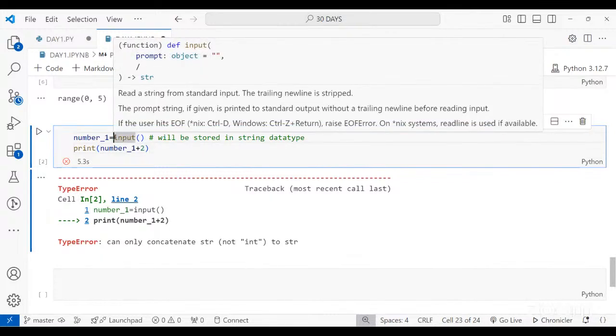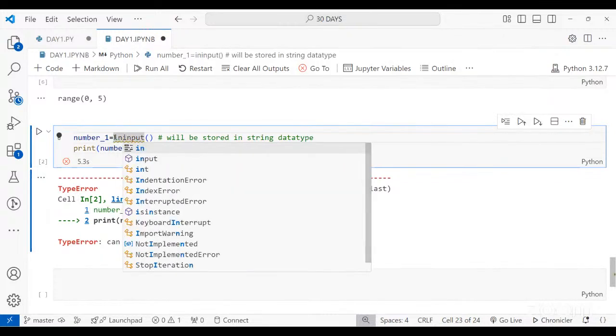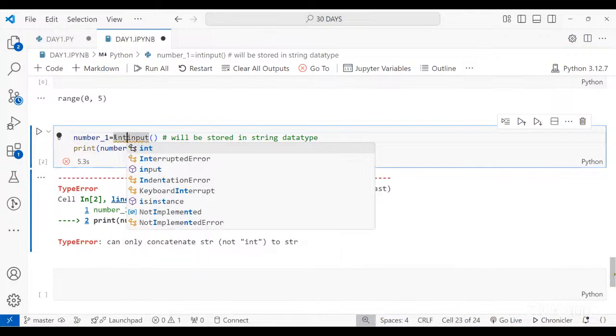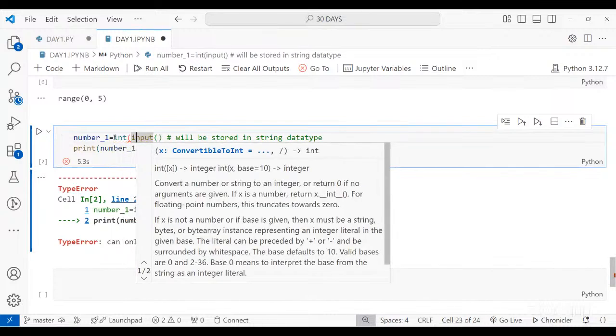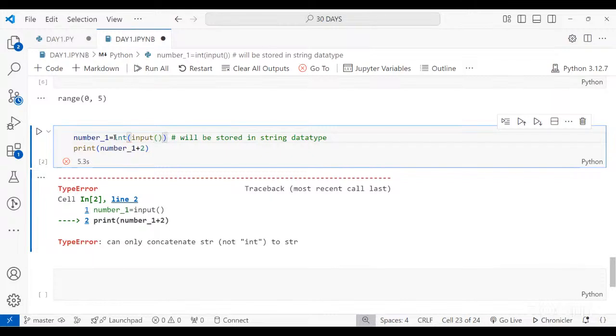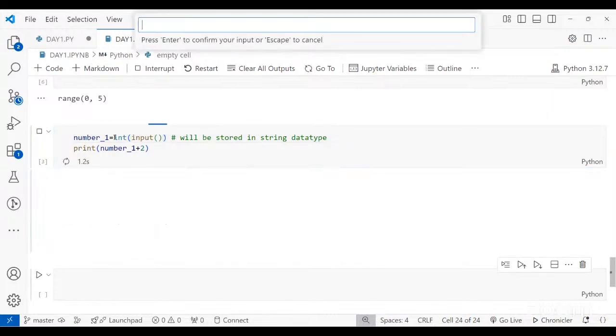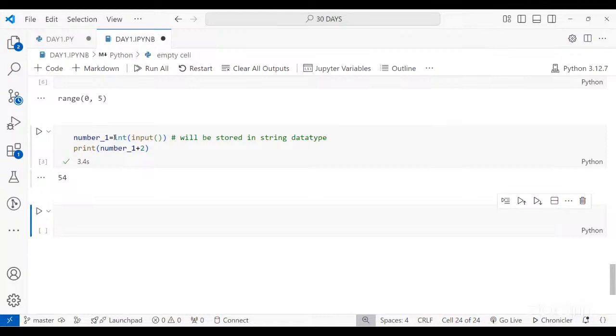So if you want to convert it into a different data type, then you have to mention it. Just like I'm writing int(input). So int(input) means I'm trying to convert the string data type into integer, and then I will be able to do addition. So I'm again writing 52 and I'm going to press enter. Now this time it's showing 54 because I have successfully converted string to integer. Got it?